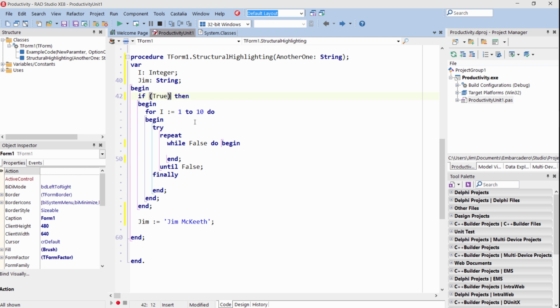So the home key has also been expanded. By default, when I hit home, it takes me to the home of the line. That's what you expect it to do. But now if I hit it a second time, so if I'm at the start of the line, I hit home a second time, it takes me to the beginning of the code on that line.